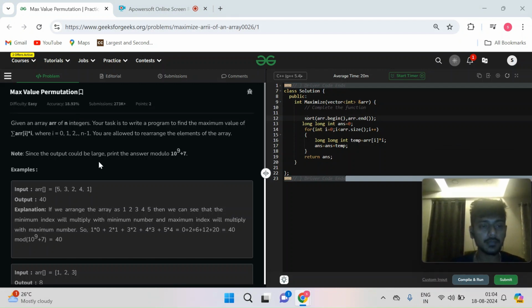See, since the output could be large, print the answer modulo 10 to the power 9 plus 7. Output means what? The variable which we are returning, that is answer. What we are doing, answer is equal to answer plus temp. So see what is happening here. The size of this answer variable is exceeding the value, right? That's why here it is given, print the answer modulo 10 to the power 9 plus 7. So what to do in such a situation?